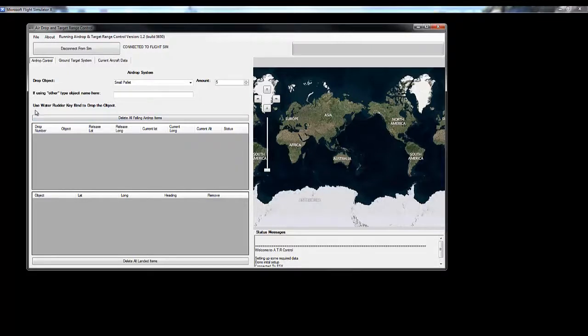We can also see that it says use the water runner keybind to drop the object. I've already got this bound in my settings to Control W. You will need to set this up. At this point in this app for airdrops, I've done everything I need to do. I've selected the item I want, the amount, and I can actually just shrink this down, or in my case drag it over to another screen. We'll wait for Flight Sim to finish opening.